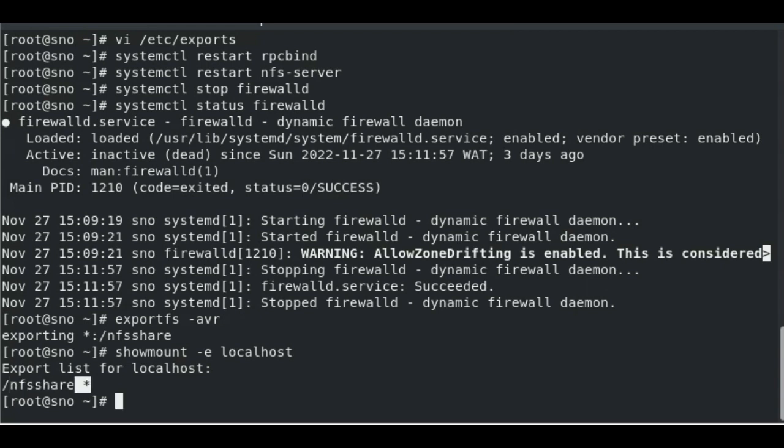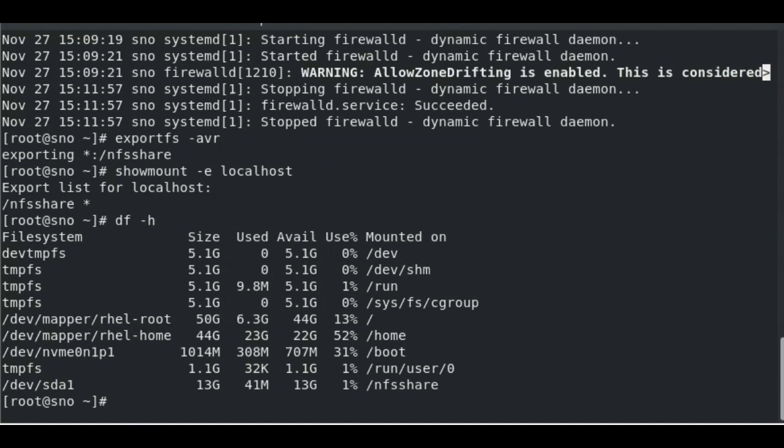So this is how you would configure your NFS server. So like I have said, this server is acting like our remote storage, right? So if I already did this, like I told you, if I do df -h, you can see that the nfs_share directory is mounted on a disk itself.